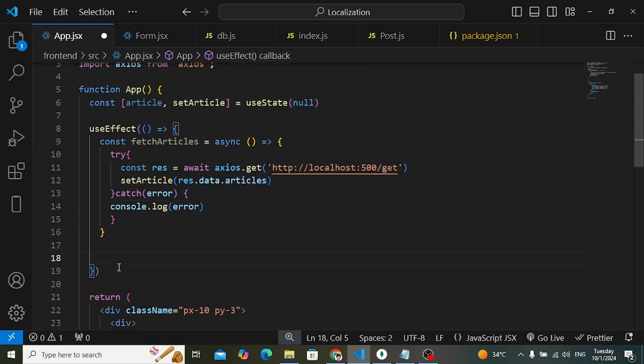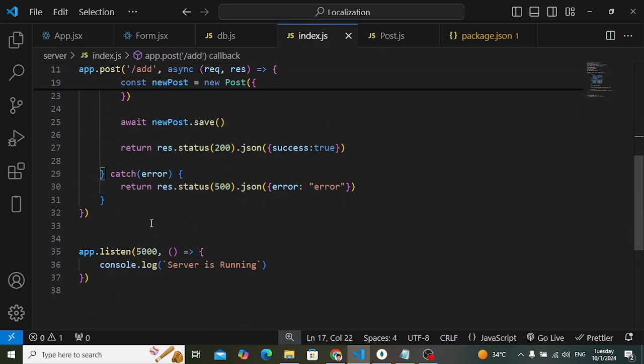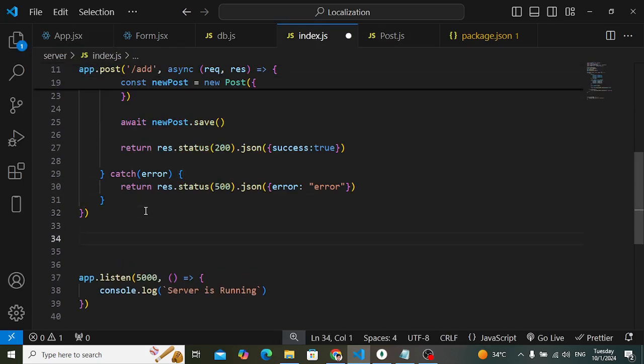Let's call that function. That's it. In this useEffect, we just fetch records from the database. Let's first of all create this get route. Come here to the index.js and let's create that route, slash get.